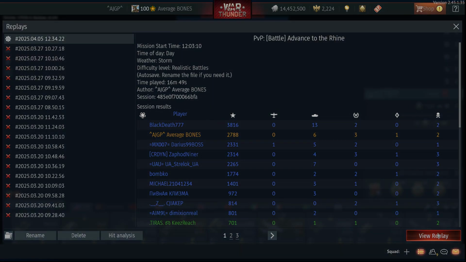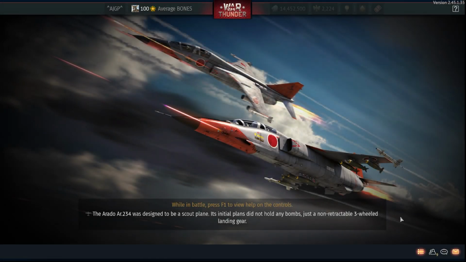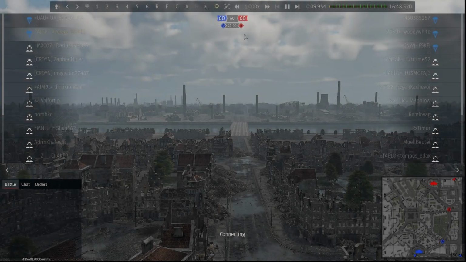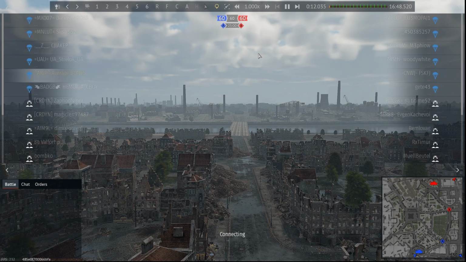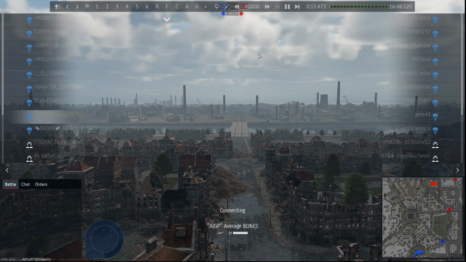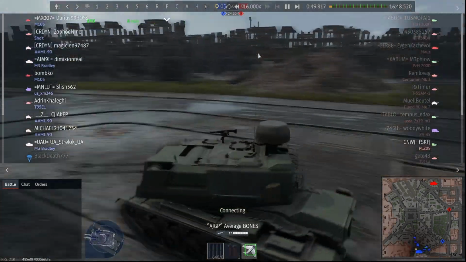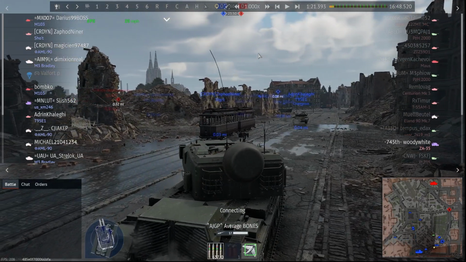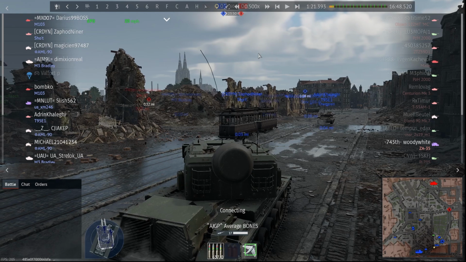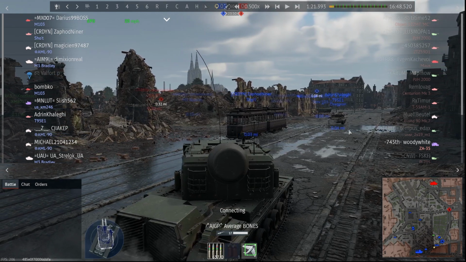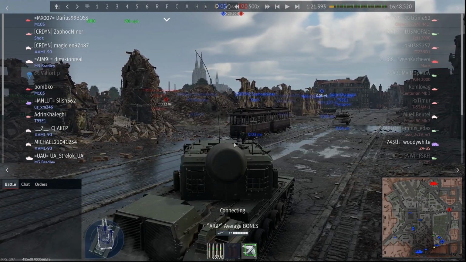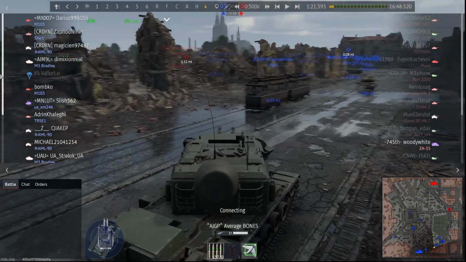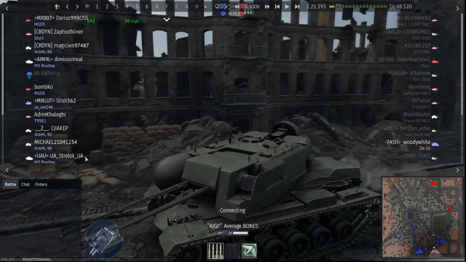So if I want to review a replay, we're gonna do one real quick. So you go into replay, and then the first thing I do is I speed up. So first thing you want to do is click free spectator mode. This lets you roam around.